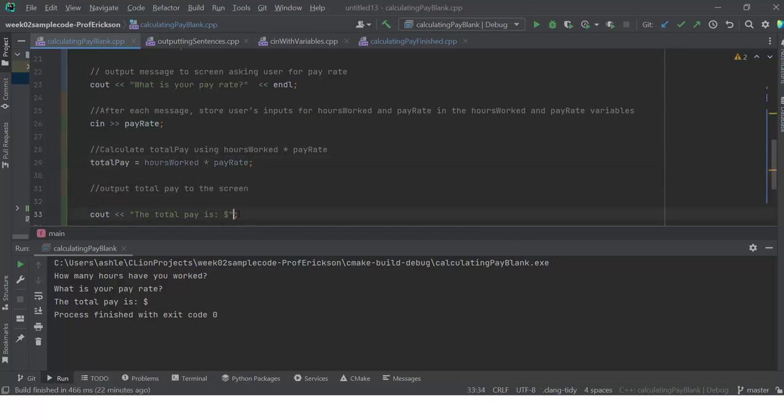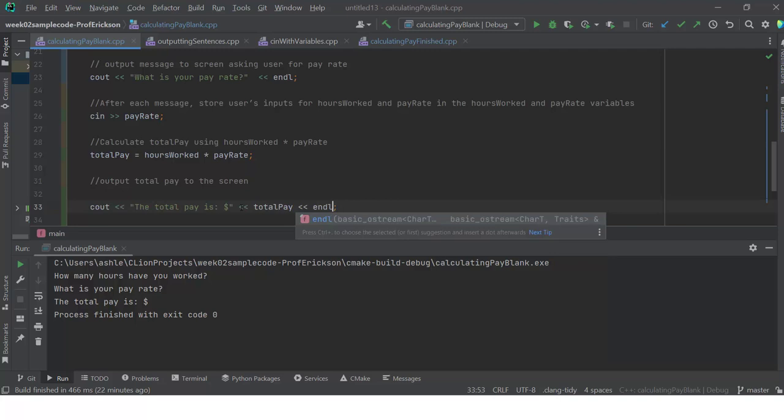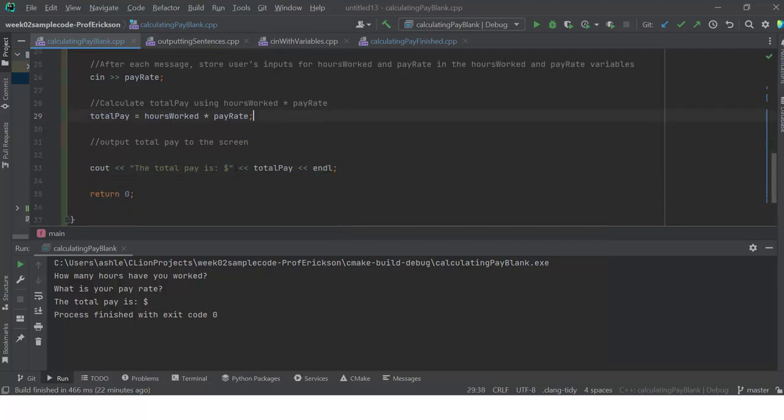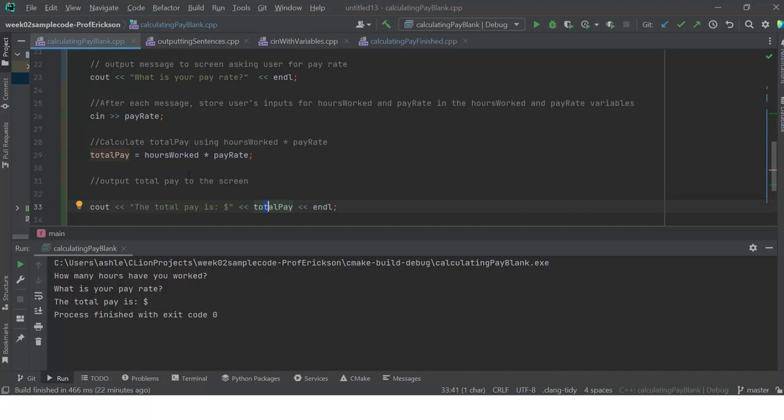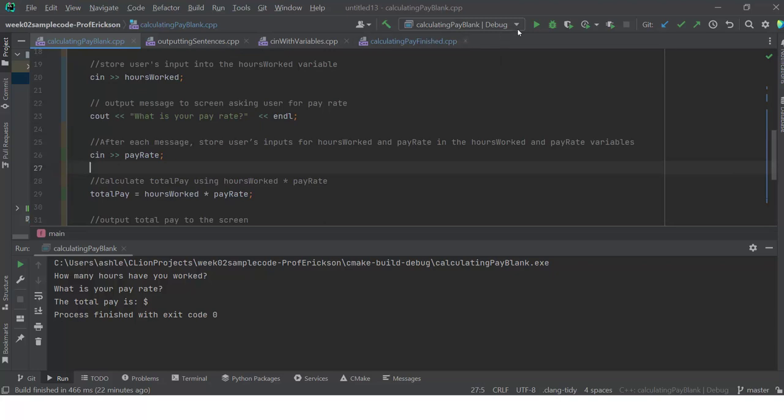And notice here, for my output, I can just do that, and that will output my total pay to the screen and just leave a new line afterward. And notice now we are ready to go ahead and run this program. So let's go ahead and run it.